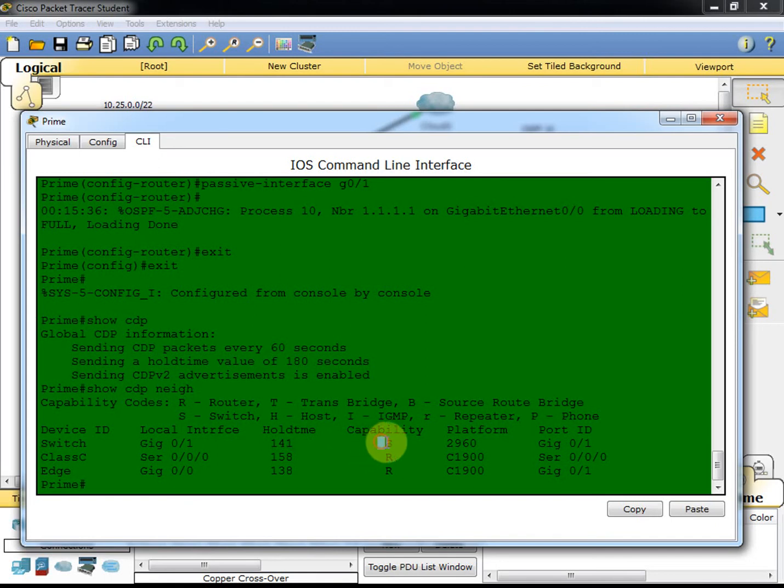The capability, the key is right above. S is for switch, R is for router. It'll also give you the platform, which is the model, and the remote interface. So I'm connected to G01 on the switch. Class C is my other router.